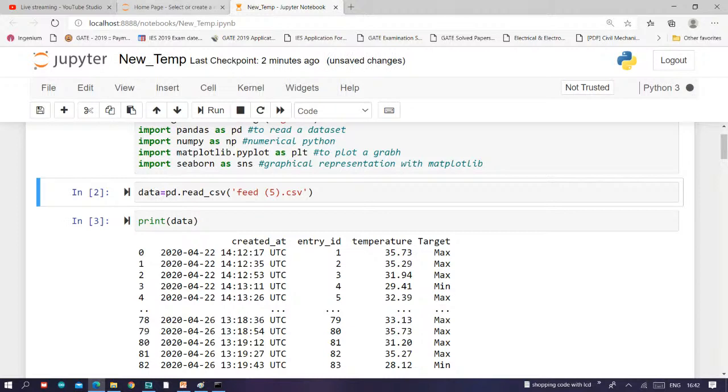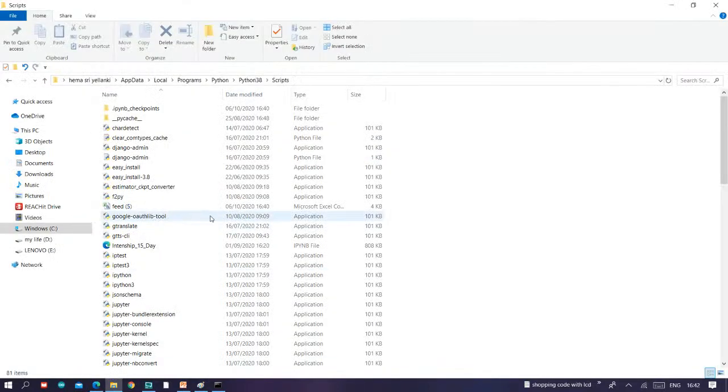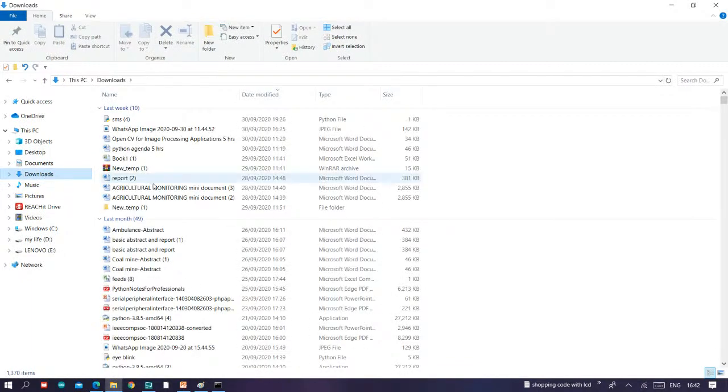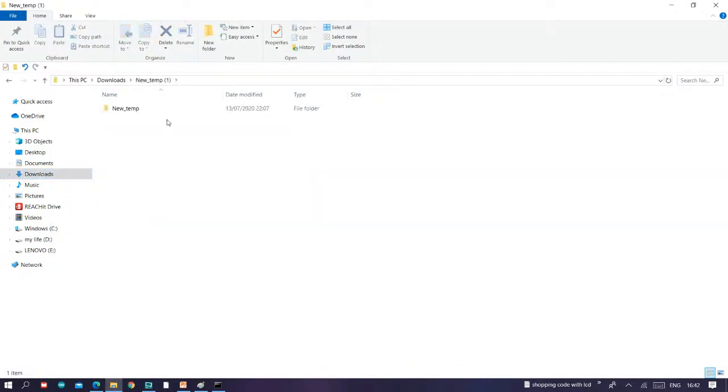Now I have to read the CSV file. What is present in the CSV file? We just go and see in our code. So this is my code. One CSV format Excel sheet is present there.